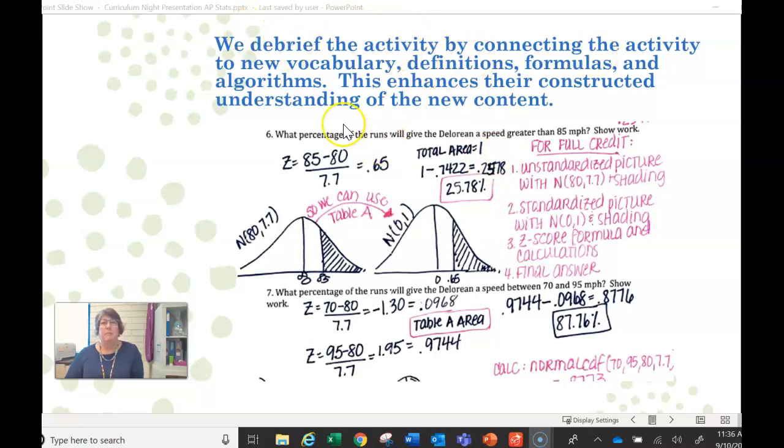We debrief the activity and we connect the activity to new vocabulary in our unit and definitions and any formulas and algorithms that they may need as they go forward in AP Statistics. All the work here in black pen would be what a student would do. Then we go back, and I highly encourage them to use a different color pen, and we draw in notes of important information. So this was really important. If you want full credit, this is what I expect to see on a test. This is formalizing their information, and this is how they're receiving their notes. It's not traditional lecture notes, as maybe many math classes have been.